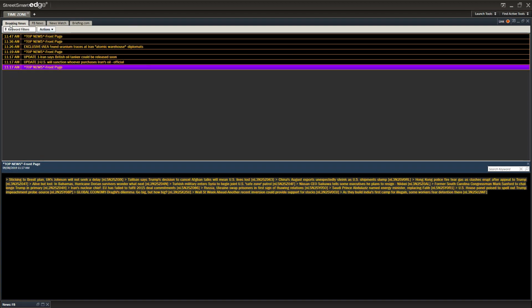But let's go back to the first tab here, the breaking news tab. And what's great about the news feed with StreetSmart Edge, they have all kinds of little things that you can do with every single tab. So with the breaking news tab here, it's putting out breaking news as it comes out from different news sources.